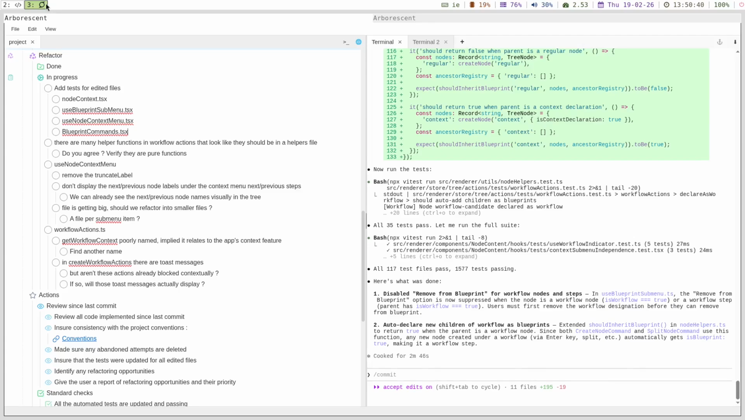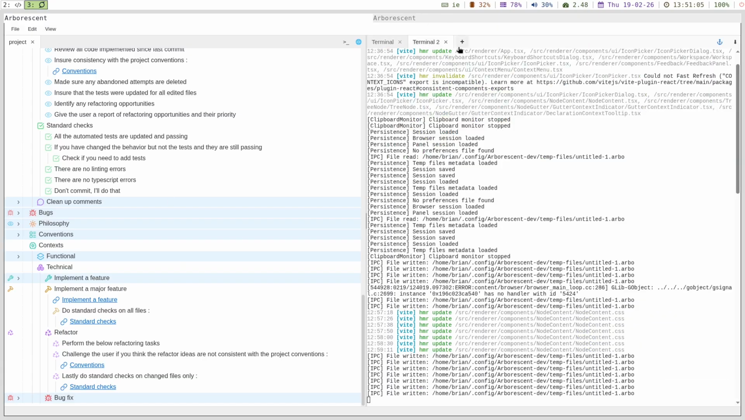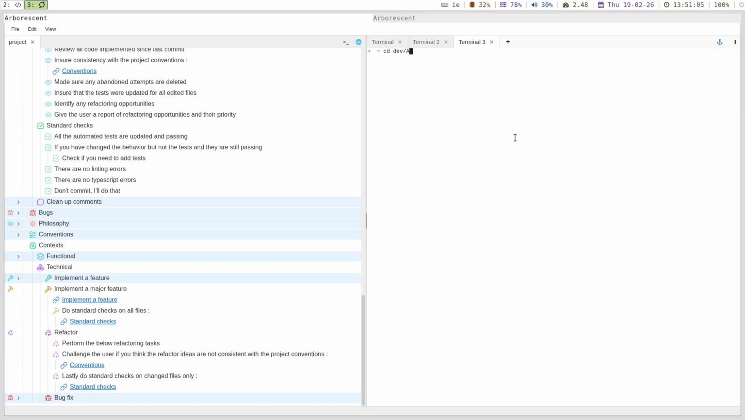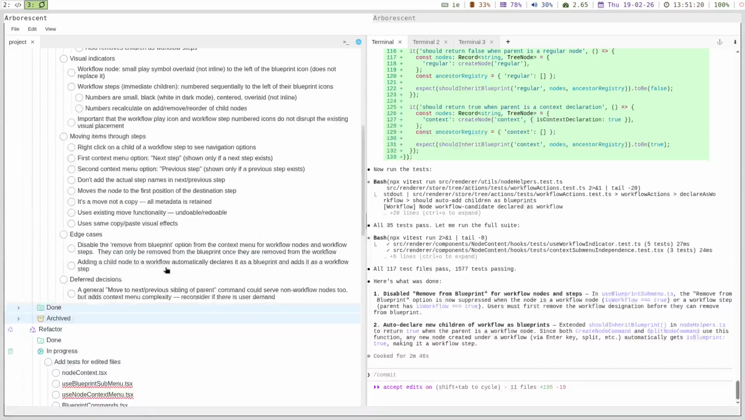So now that we've done our code review, let's go and ask it to make those changes. And as we can see here, we have a context specific to refactoring, which is just asking to perform the tasks. Challenge the user if the refactor ideas are not consistent with the project conventions, and then run the standard checks. So one thing I do like to do before I do a refactor is just to add the code to the staging area. We're not committing it yet. The reason I do that is because we've just reviewed it all and I don't want to have to review it all again. I only want to review the actual changes that the AI is going to make once we send it the items to refactor.